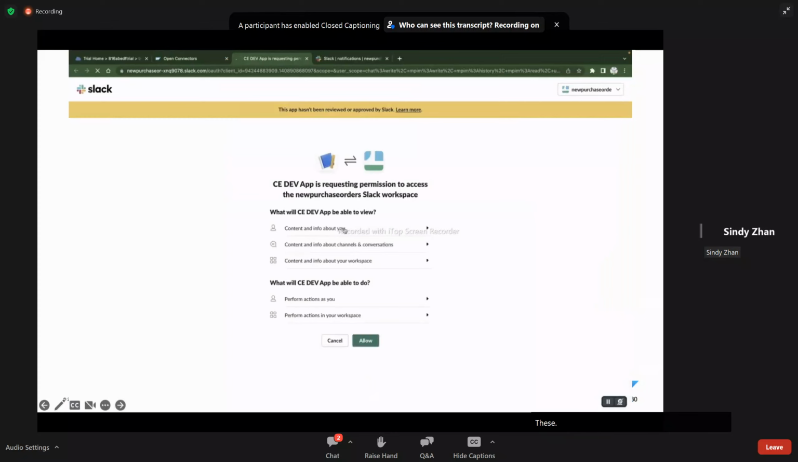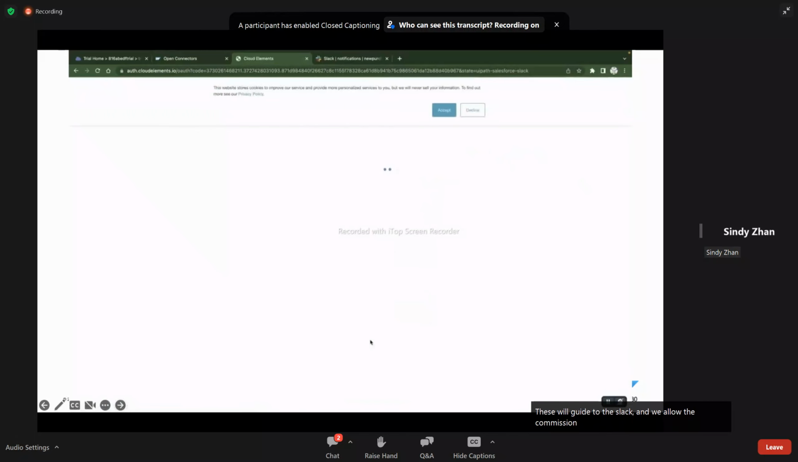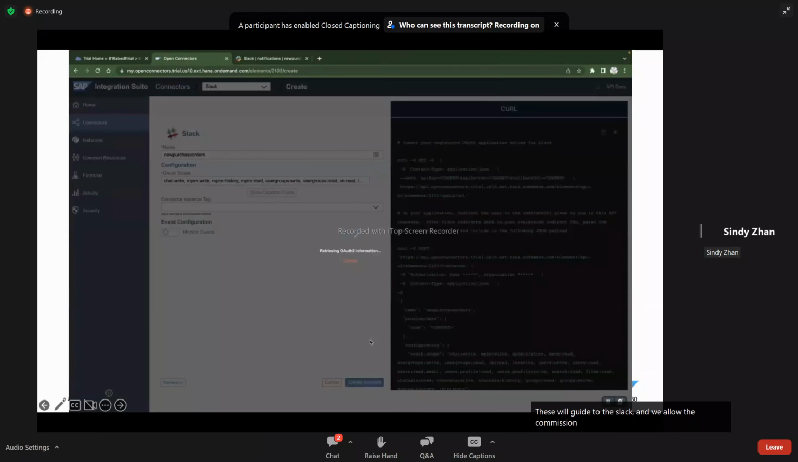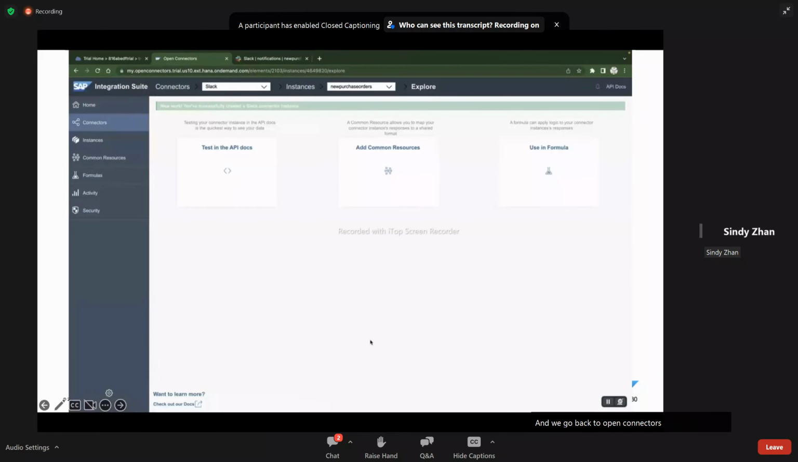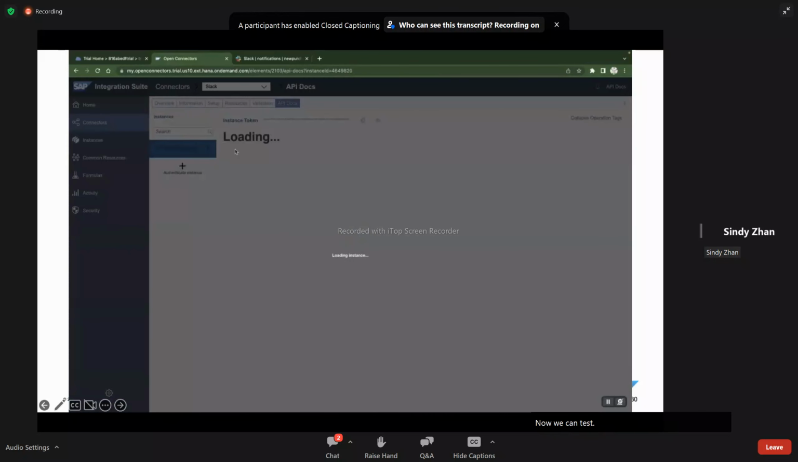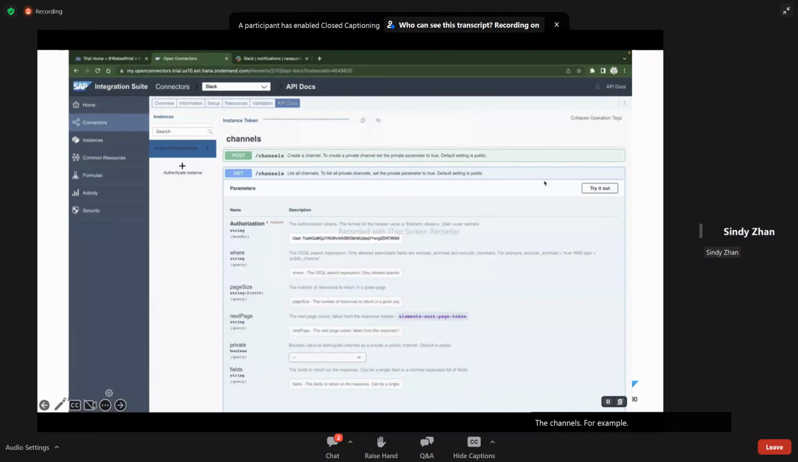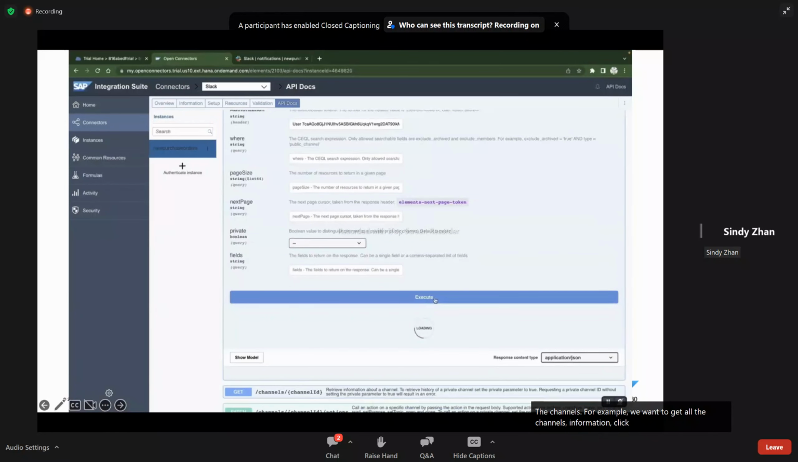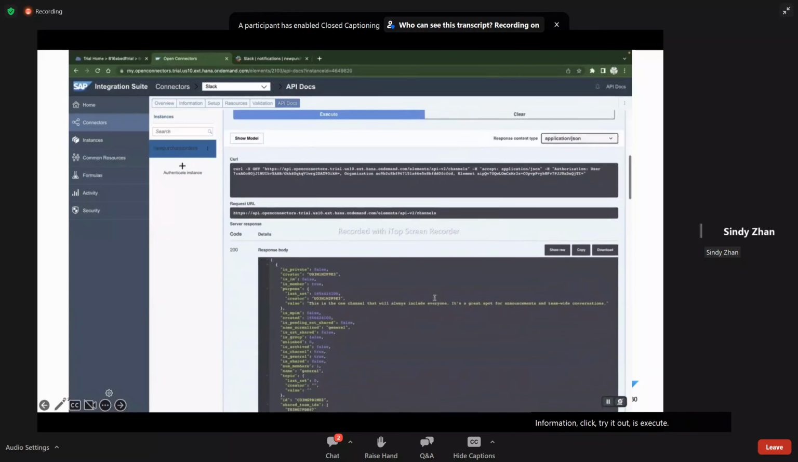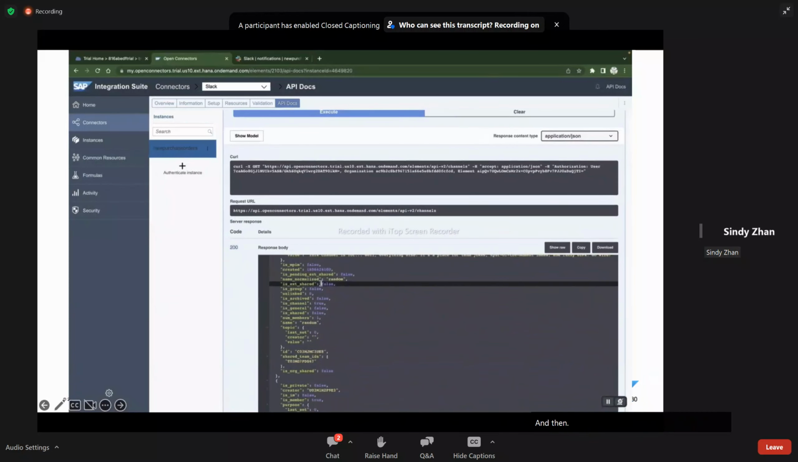This will guide us to Slack, and we allow the permission. And we go back to open connectors. Now we can test the channels. For example, we want to get all the channels information. Click try it out, then execute. And the response is 200.